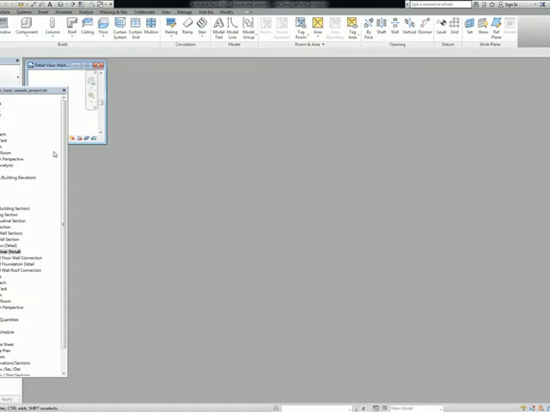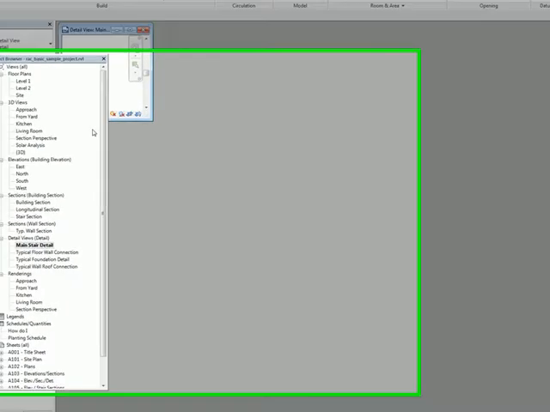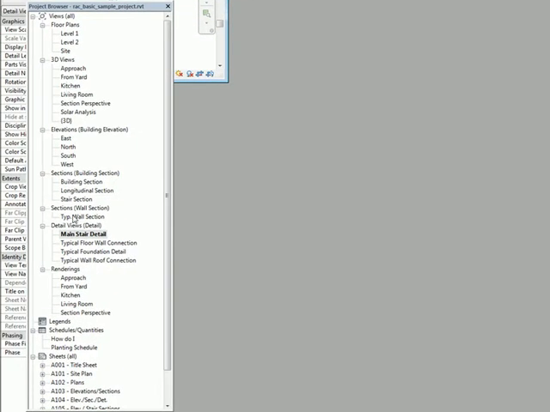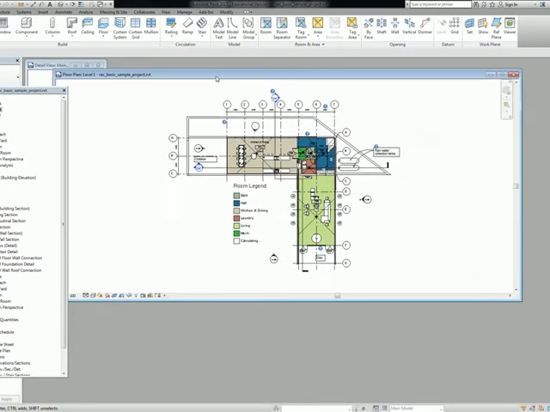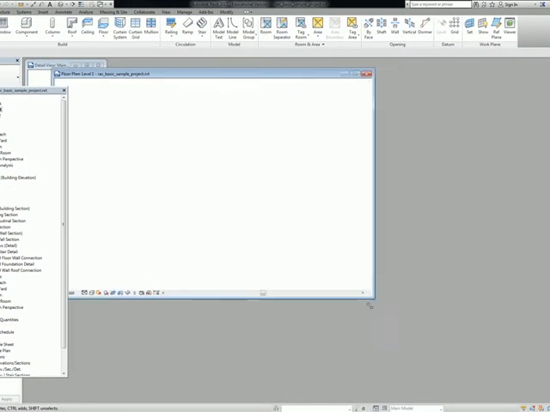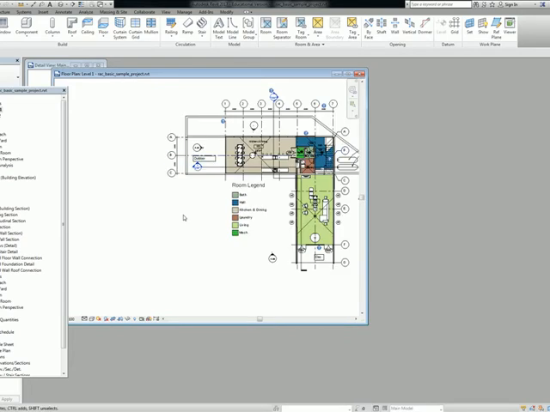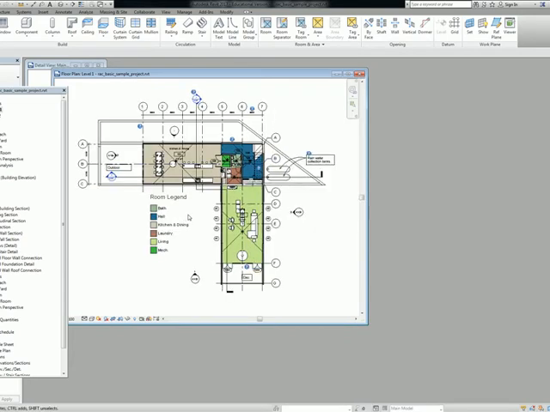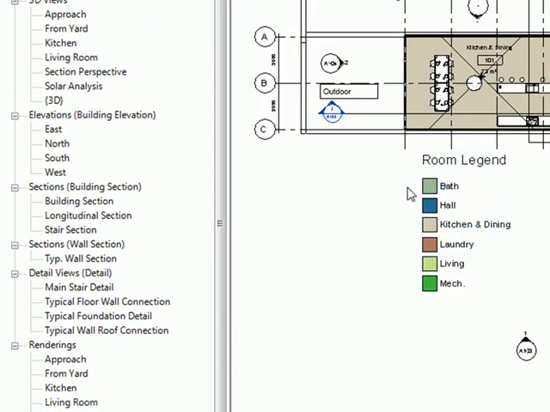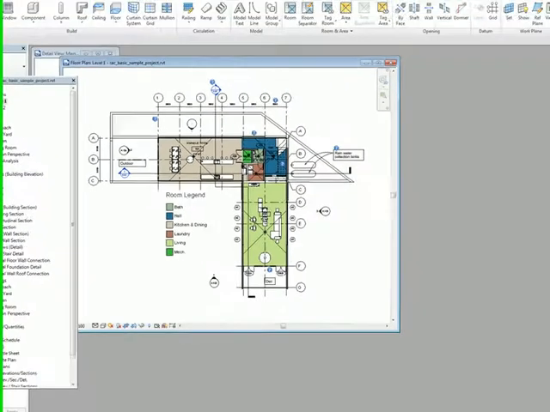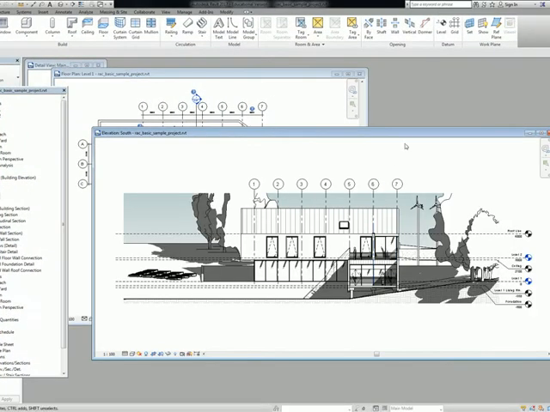So anyway, a plan view and an elevation view. Let's go to the level 1 floor plan. I'll put that up here in this corner. If you double click your middle mouse wheel, that centers the view. Then I'm going to open up an elevation view. I think I want to do the south elevation. There we go.